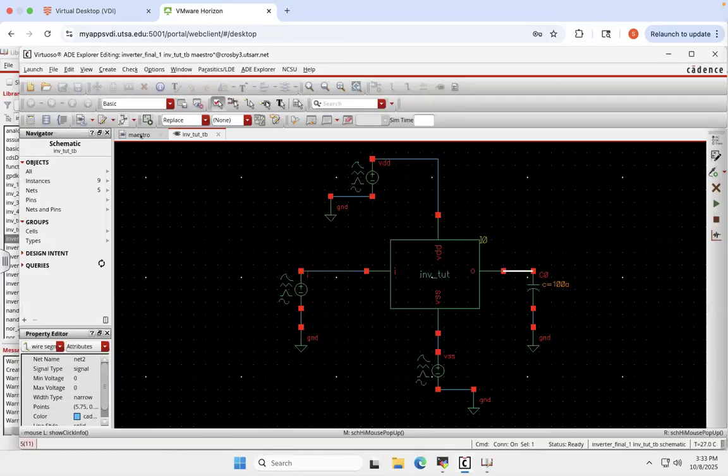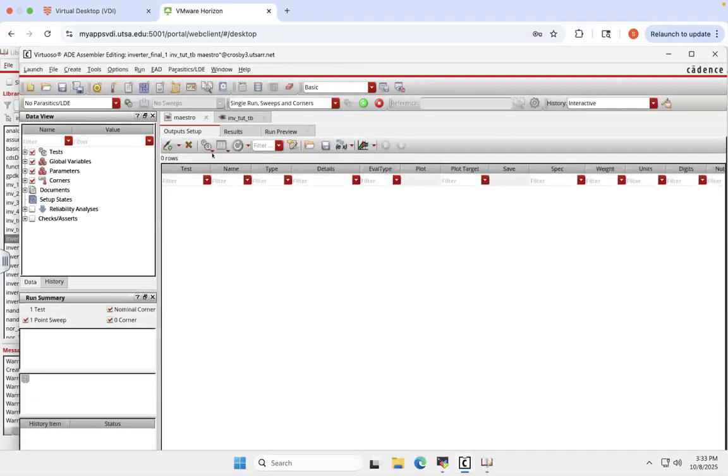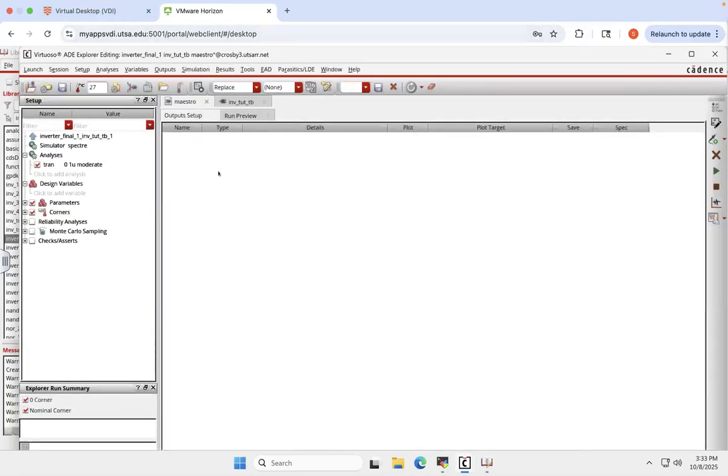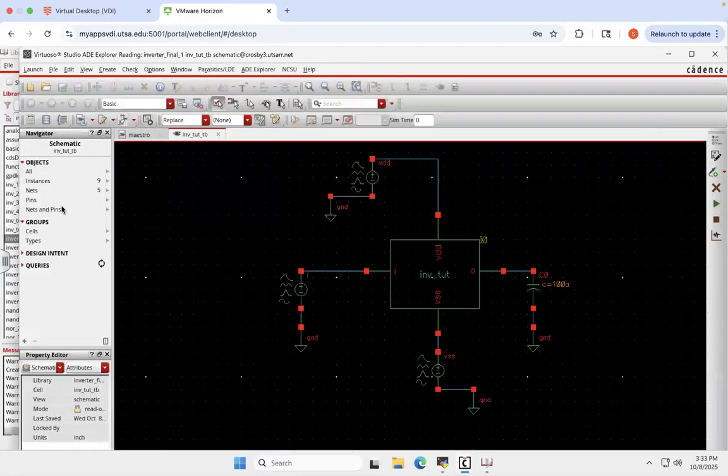Now I go back to the Maestro window. Now the wire hasn't appeared yet. Okay. So I go to launch. I go to ADE assembler. Okay. The wires haven't appeared yet here either. So I go back to the launch. Okay. And I repeat the step again. Output to be plotted. Select on design. I do it again.